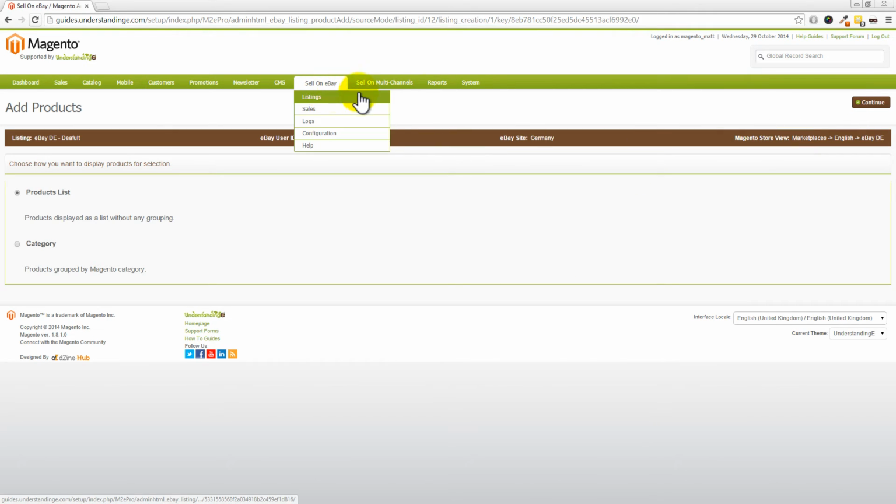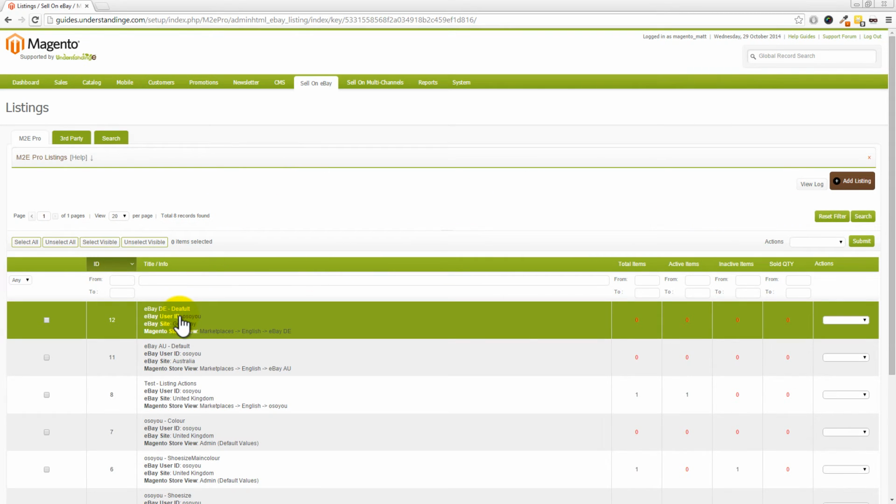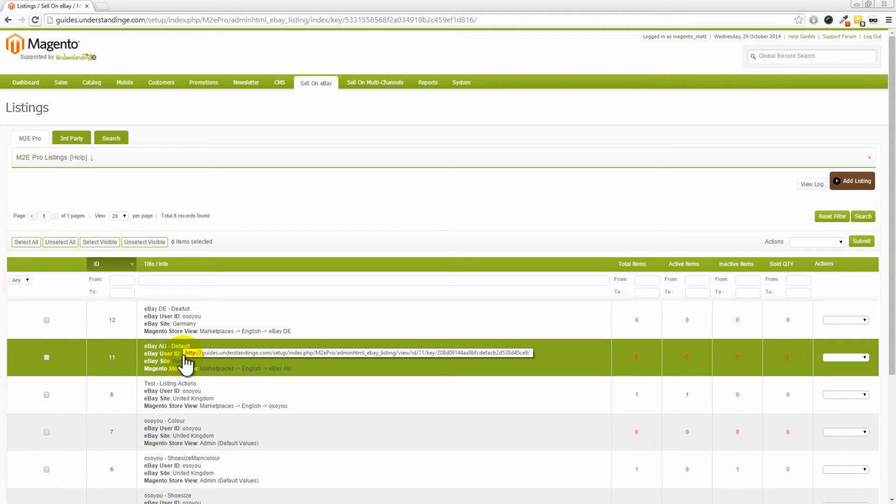Excellent. So, in fact, Dave, we can visually see here eBay DE default. There's our eBay ID. There's our eBay site. And there's the store view which it's been applied to. So we now go back to listings at the top. Oh, we need to reset that filter. And we've now got another new listing group within Magento. And that's for our German site and that's for our Australian site.